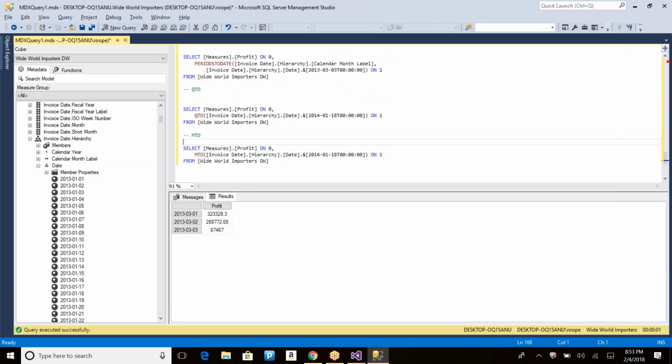Here, if I specify the same value that I used for periods to date and specify the month level, this returns the same result set as periods to date. So the periods to date function can be used for MTD, YTD, QTD. For QTD, you need to specify the quarter level here, and it gets all the values starting from the quarter to this value. March means first quarter. So starting from Jan 1st, 2013, it returns data up to 3/3/2013.